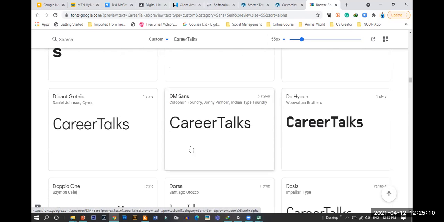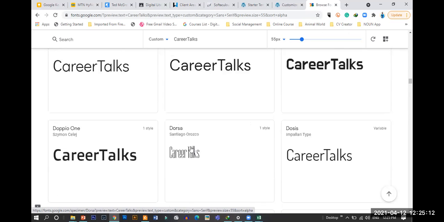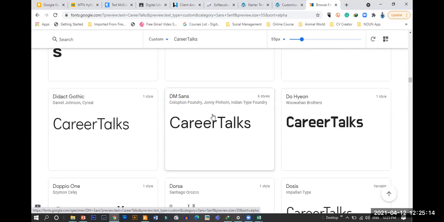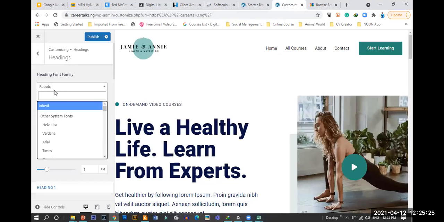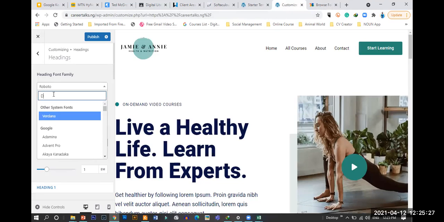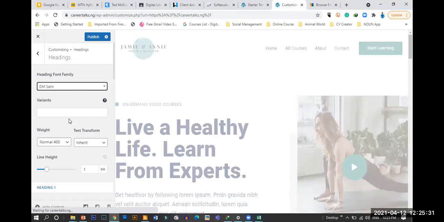There are some browsers that might not be able to understand some fonts. So this is one font, DM Sans, a very clean font. Didact Gothic, so nice. That's on how to pick a font. So if you want to use that DM Sans now, we just come here, DM Sans. You can see DM Sans here. I will click it, and it will change the heading for me.